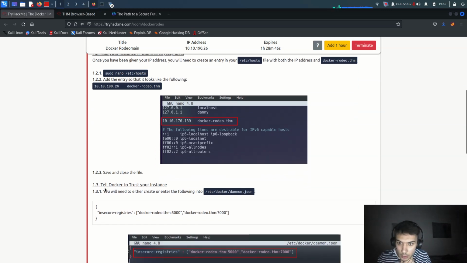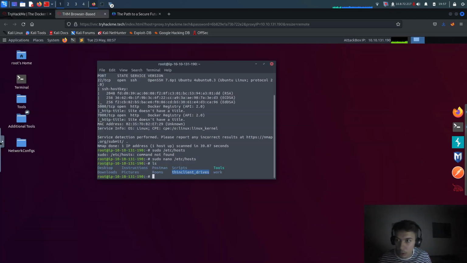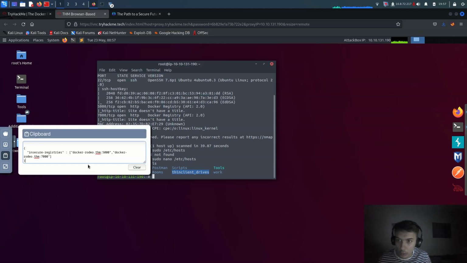Okay, we got it. Now we have to tell Docker to trust your instance. You will need to either create or enter the following into /etc/docker/daemon.json. Let me copy this, and I want to explain why we are using it: if you check your nmap scan, ports 5000 and 7000 are open.